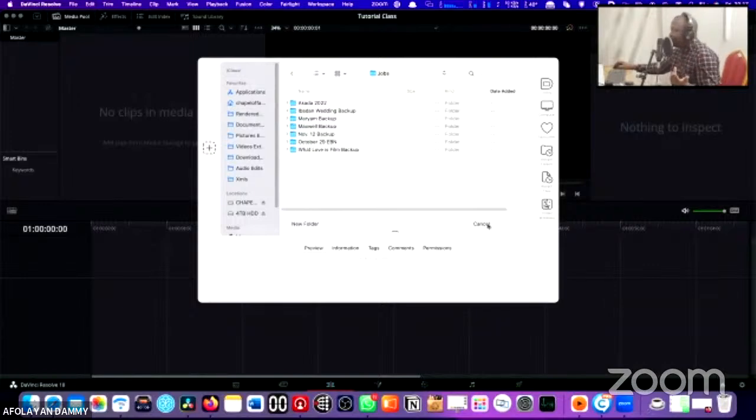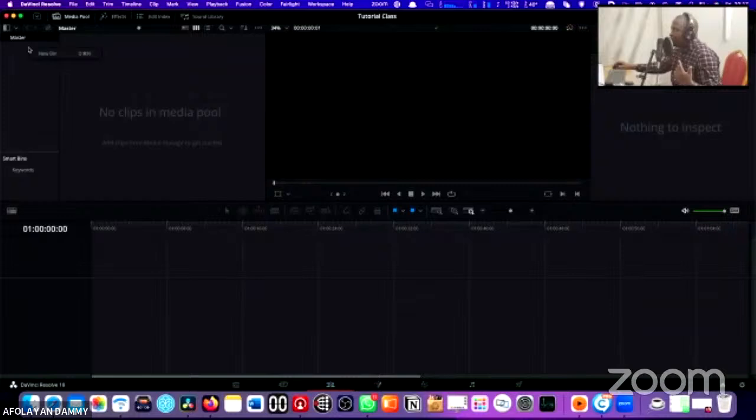So I wouldn't bring my files in yet. I am going to start by creating a new bin. And how do you do that? Come to your bin, right click it and then say new bin. So I can easily rename the bin by saying, for example, that this is rough shots. All right. And then I press enter.